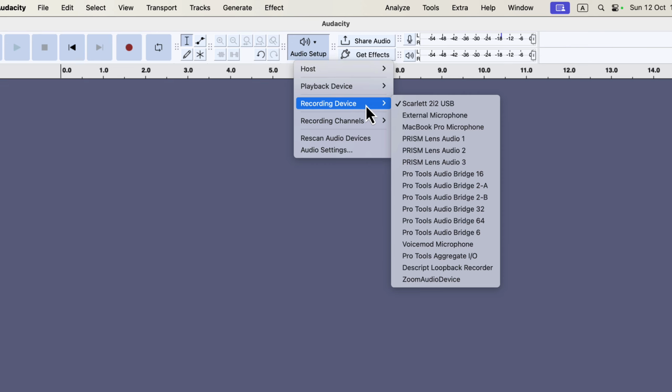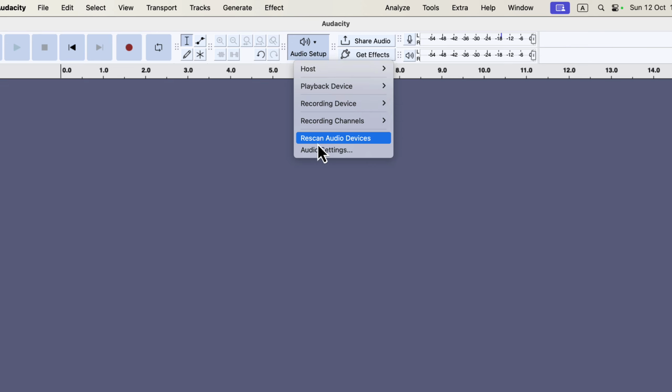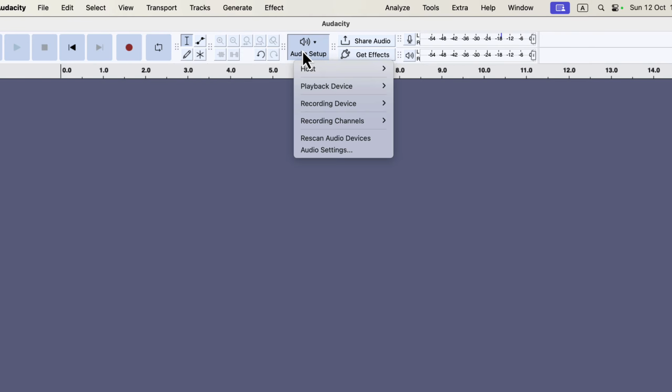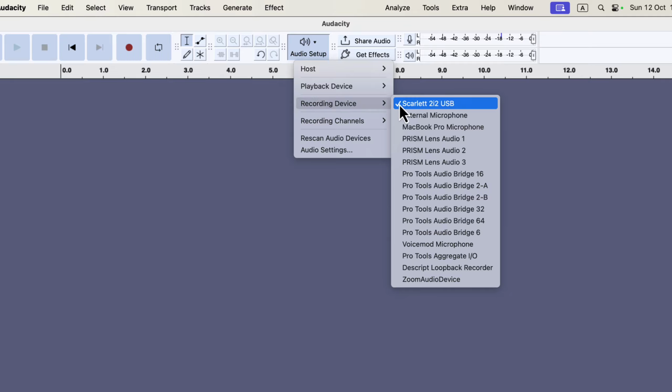However, if you do not see your microphone on the list, you have to rescan audio devices. If Audacity is open first, and then you connect the microphone, Audacity won't detect it. If you rescan audio devices, Audacity will recognize all connected microphones. Then, from the recording device list, select your microphone. The tick mark beside the name denotes which microphone is currently selected.